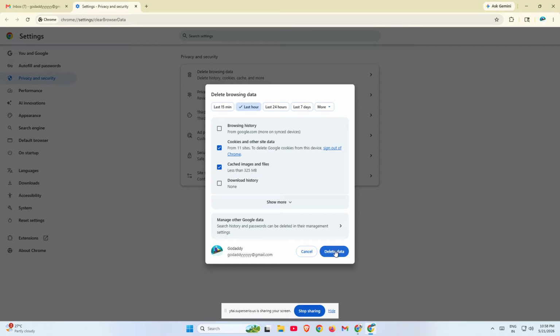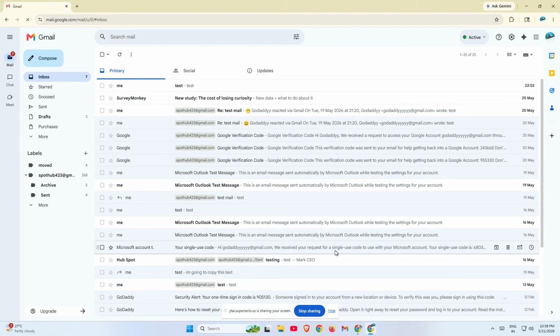Then click Clear. Once that process is finished, close the browser completely, reopen it, and go back to Gmail. Sign in again if needed and see whether the error code is still showing. In many cases, this step alone fixes the issue.